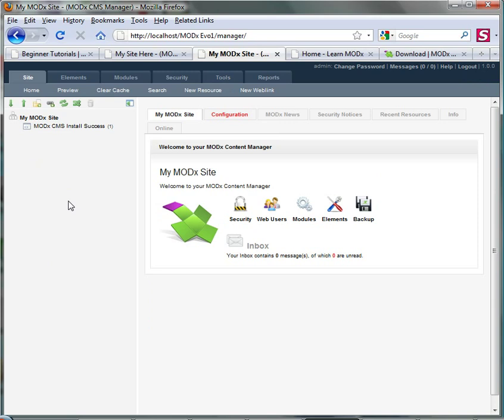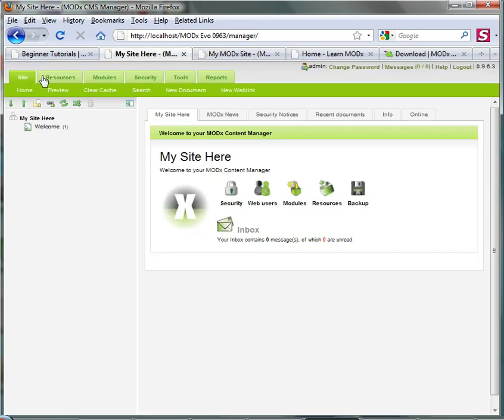Now, if we take a quick look at our options here, this is our navigation tabs. The navigation is in the exact same place. The one big difference between Evolution 963 and Evolution 100 is there's a change in terminology.